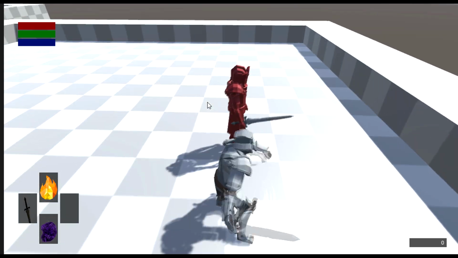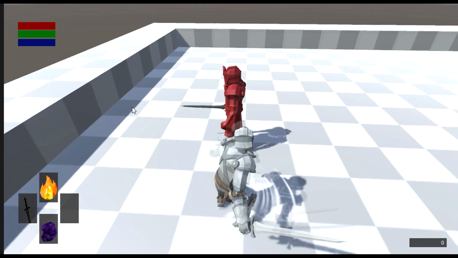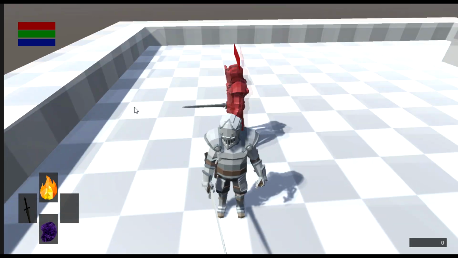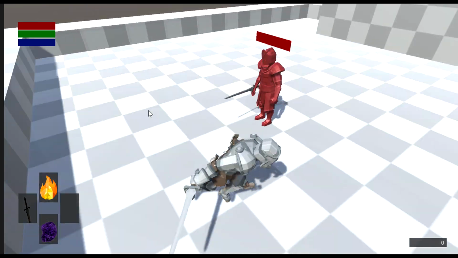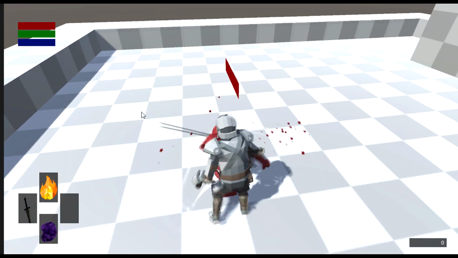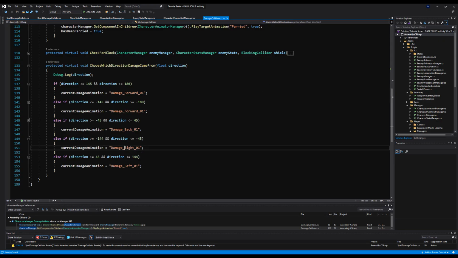Excellent. Now if I go to the right of him, yeah, that one, see, that's backwards. I'm going to guess this one is backwards too. Yes, it is. Okay. So if I push him from front, though, he should go backwards. Yes, he does. So the only thing we have wrong here, at least in my case, is I have these two mixed up. So this should push him the other way. So what I'm going to do is just change this from damage right 01 to damage left 01, and change this from damage left 01 to damage right 01. And we should be good to go.